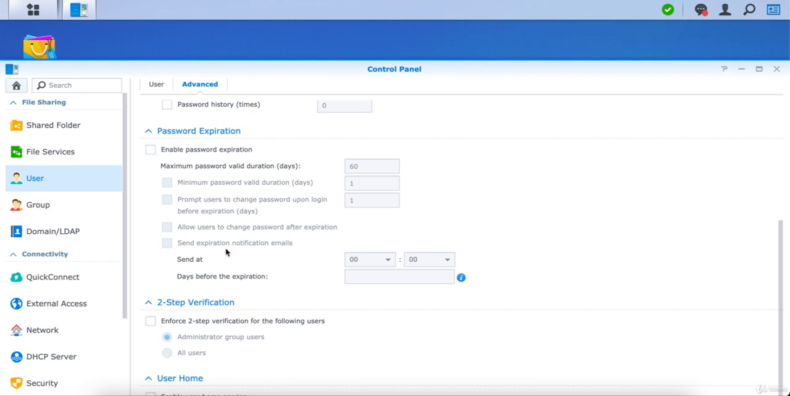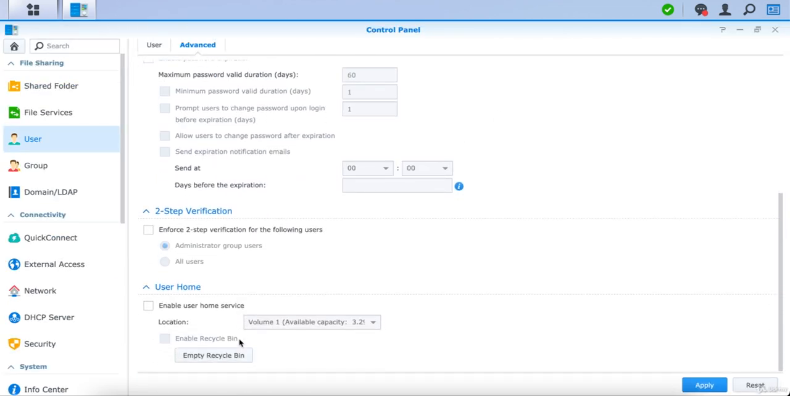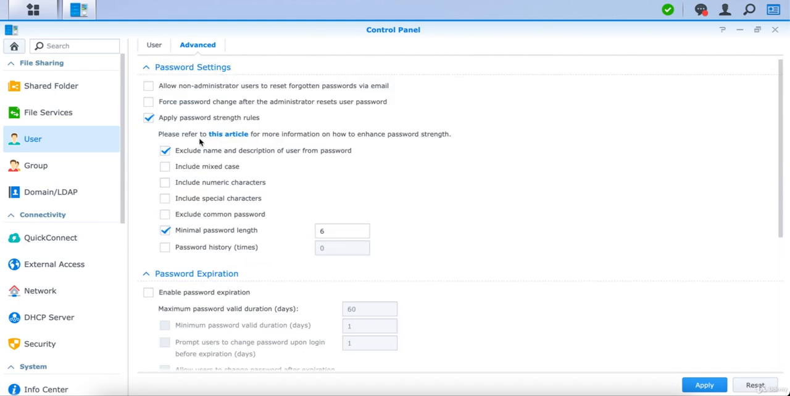You can set things such as two-factor verification, enforce two-step verification for the following users, and the user home if you need to set that as well. We can just make that bigger. Enable a user home service, and you can set the volume that it's going to be a part of. That's essentially going to create a separate location or a home drive for that particular user. All right, so that is the advanced settings for the user itself.